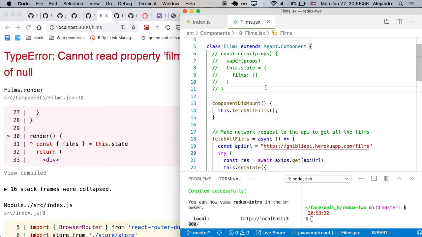So the first thing that you have when you're exporting the film component... Yes, we're going to need to connect the component. Owen? Yeah, I was going to say reducer. Say that again. Reducer? We're going to need to create a reducer. Why do we need a reducer? To modify the state, right?